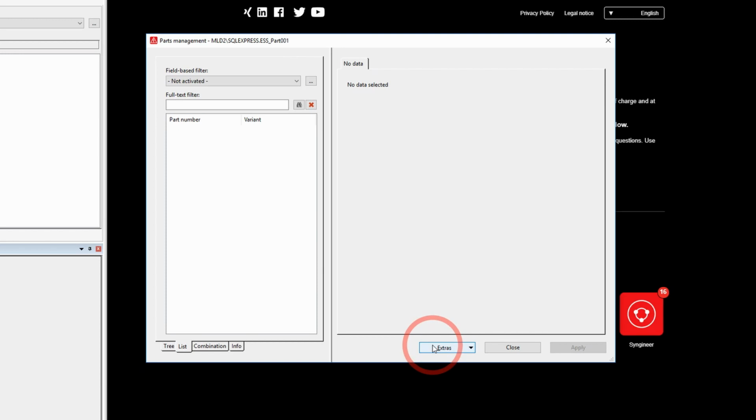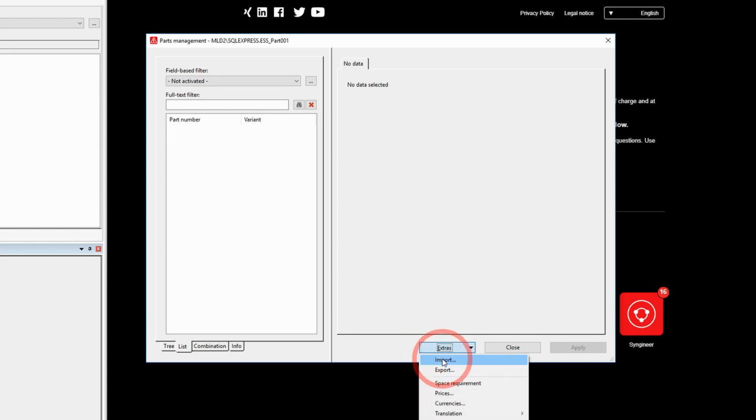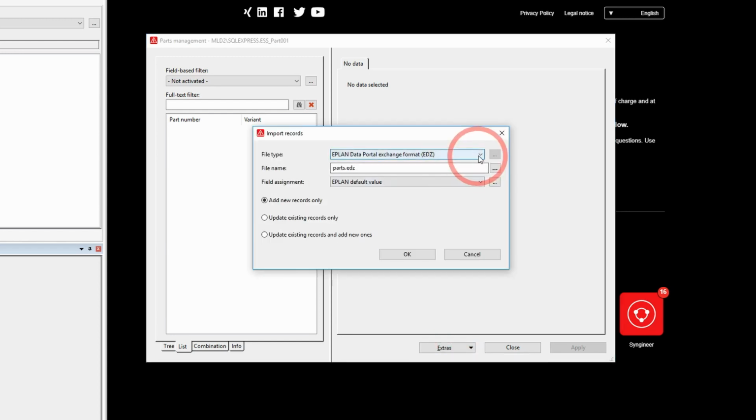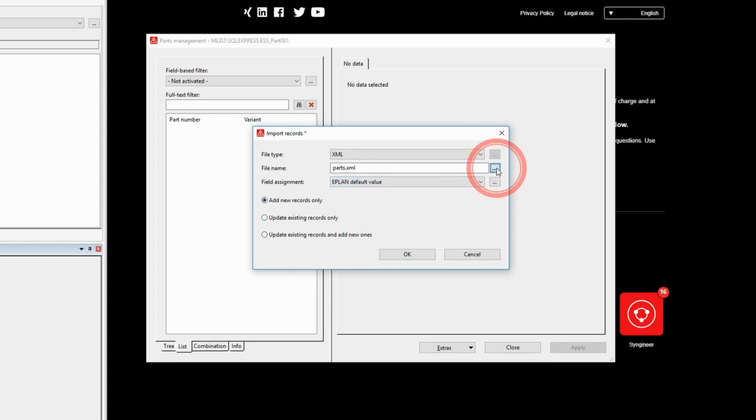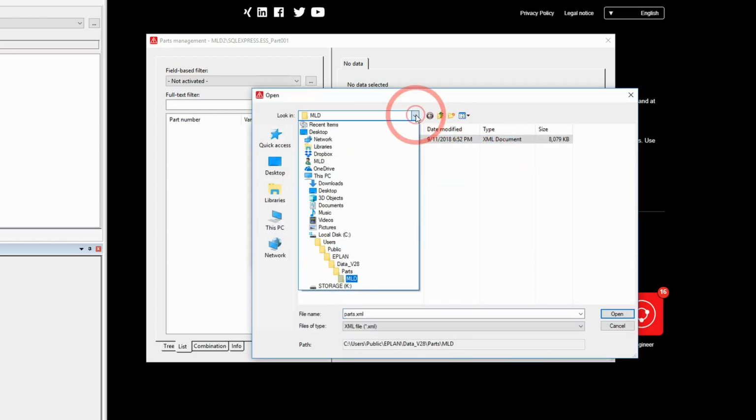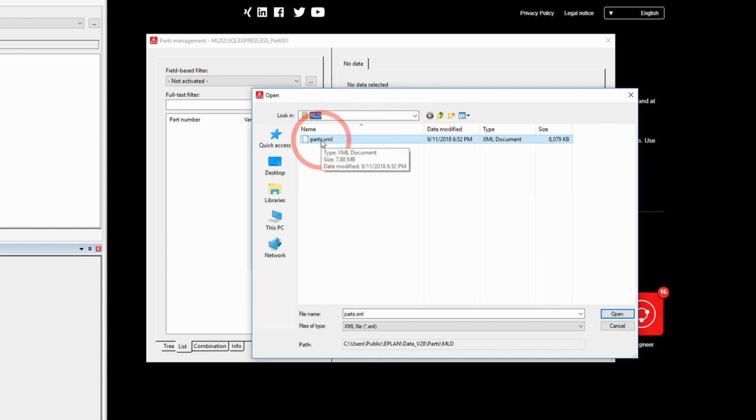When EPLAN ships, it gives you both a fully loaded Access database and an XML file. So we're going to import the XML file to rebuild this database. I'm going to select a file type for my import, which will be XML. I'll click on this file type pull down and select XML out of the list. I'll double check that I'm pulling this from the right location, my system master data default location. And here's my parts XML.